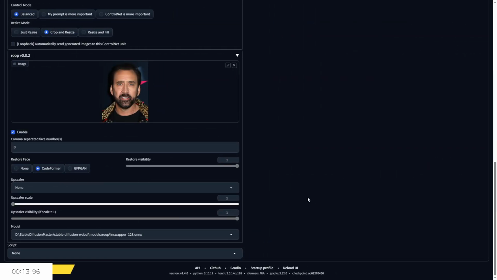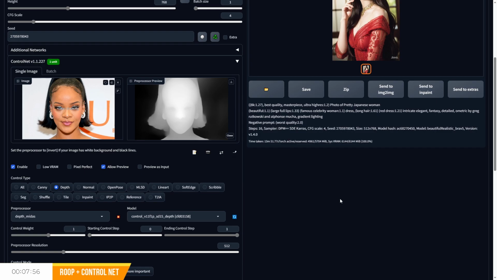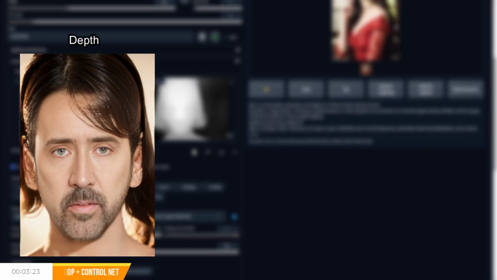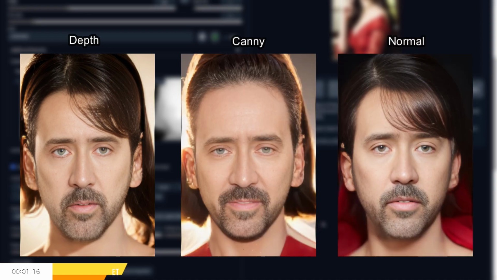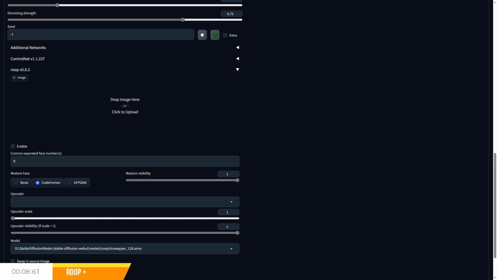You can also use Roop with a variety of control net options. For example, if we use this picture of Rihanna with depth to get the pose we like, but we use the face of Nicolas Cage, we can see that his face is plastered onto the image, and this works with a variety of control types. You can also use Roop in the Image to Image tab to make adjustments to pre-existing images and have better control over the blending. There are some additional use cases, so let's take a look at these in action.